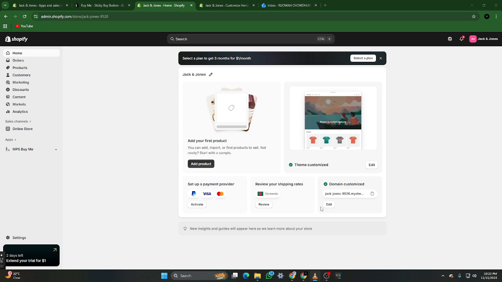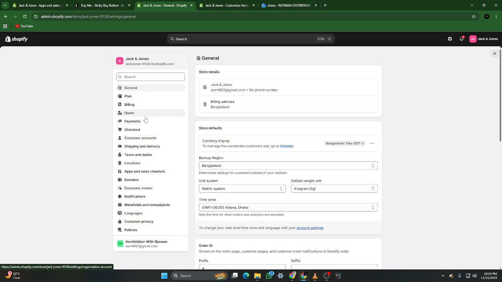Let's jump right in. First, head over to your Shopify admin dashboard. This is the main control center for everything related to your store. Once you're there, look to the lower left corner and click on Settings. This section is basically the backbone of your store, and it's where you can adjust all your essential configurations.